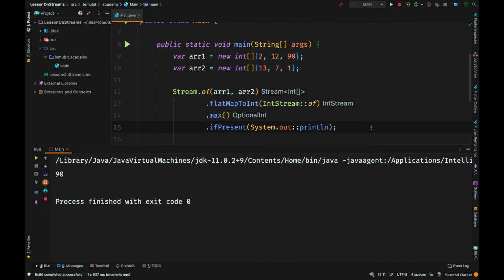The original stream of returned a stream of int objects, so int arrays. FlatMapToInt returned an int stream. Max returned an optional int. Because it's an optional, we can call if present. So if the value is present, print it out.